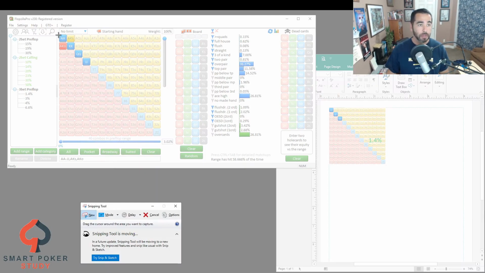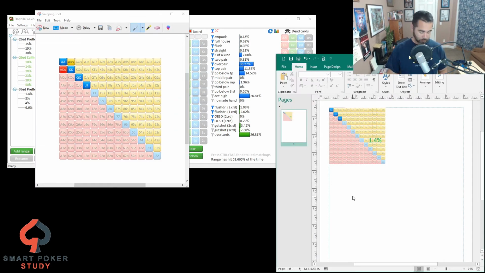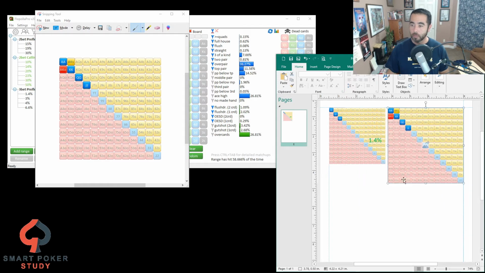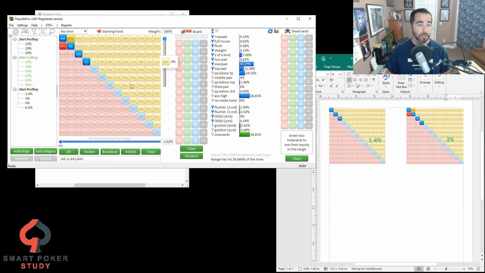We'll do the same thing again. Place it where I want it, size it properly. Take this bad boy over here, change that to 3%, and of course now a 4% range. You can see how as the range gets wider, we start adding slightly weaker hands, of course.